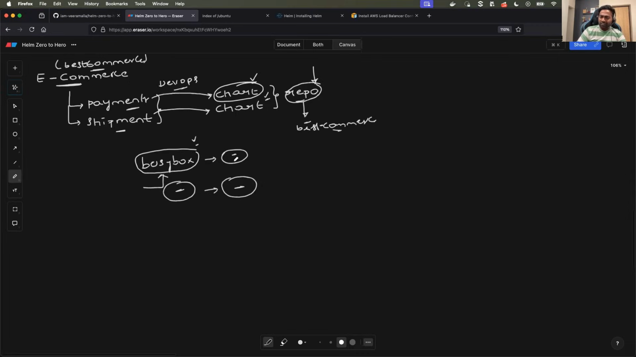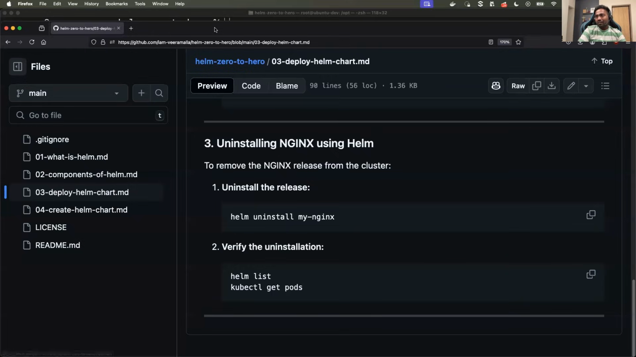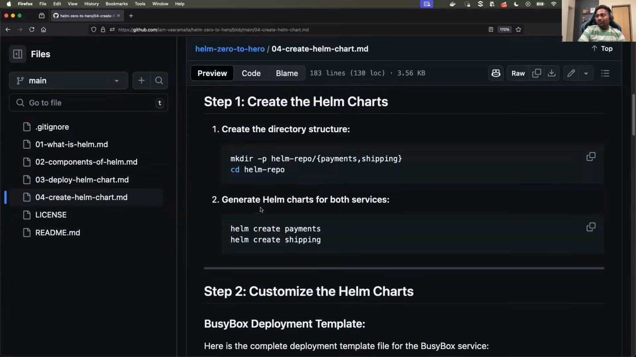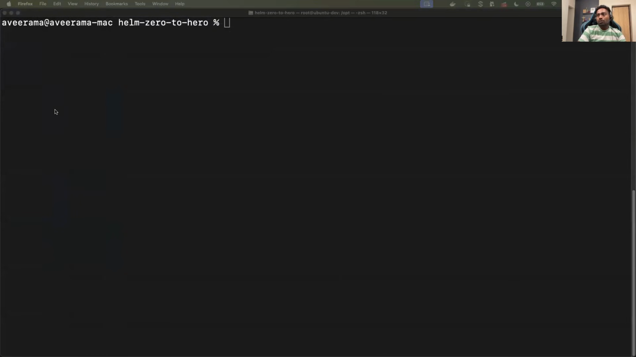Because this is for the purpose of your learning, right? You don't need a source code because when you are dealing with Helm, you directly deal with Docker images, or you deal with Kubernetes pods. So I've taken a Docker image called BusyBox and we'll understand both of it. Cool. All the steps are provided in this GitHub repository. Now, if you are unable to follow the commands that I'm executing, just go to 04 create Helm chart. So you will find every command that I'm executing right now. Okay, as step one, first let's see.